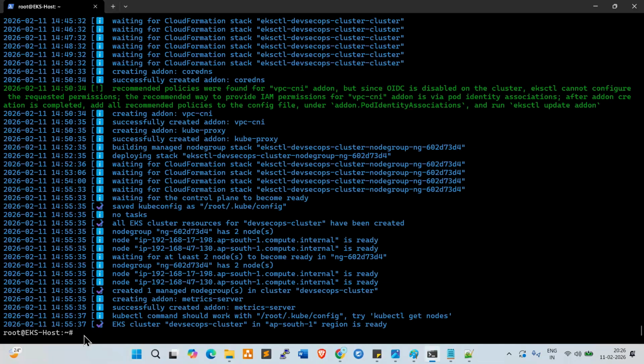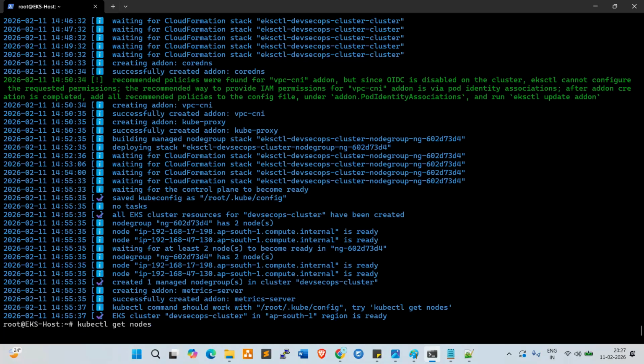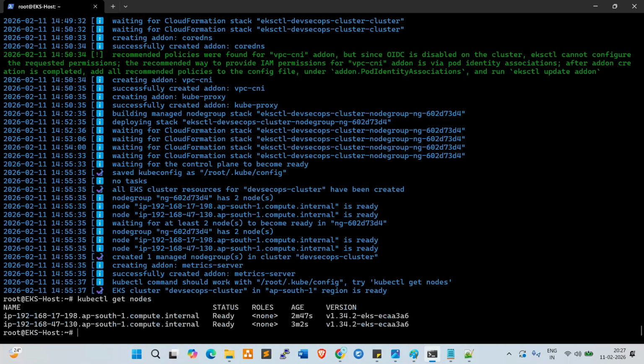Now the setup is ready. So the cluster is ready. Now if you check here, kubectl get nodes. Look at here. Nodes are in running state. 2 nodes, cluster nodes. So these are the cluster nodes. T2 medium nodes, T2 medium servers.